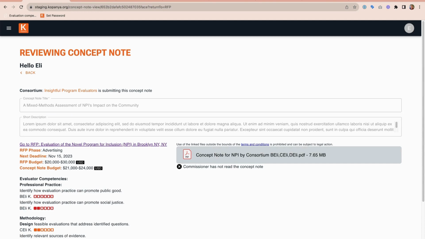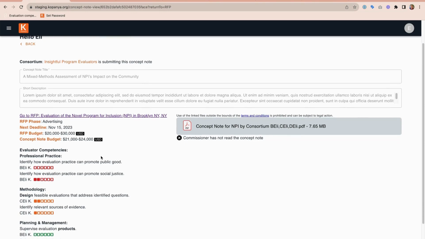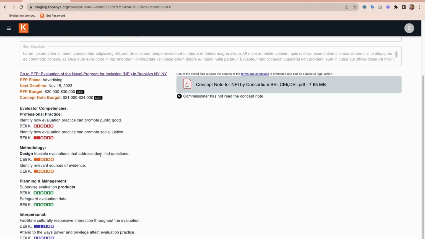On this next page, everything appears the same, except the competencies look slightly different. Copania allows a consortium to choose different members to represent specific competencies. For example, an evaluator may score higher on one competency than another, which means that the team may want to display their highest competency on the concept note.